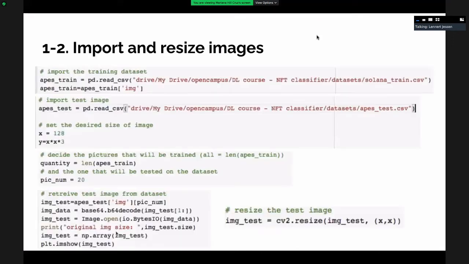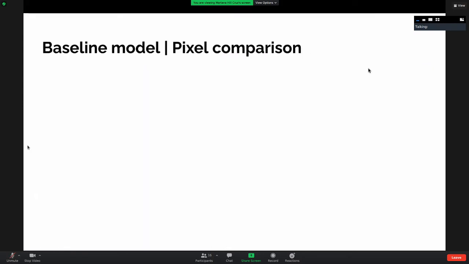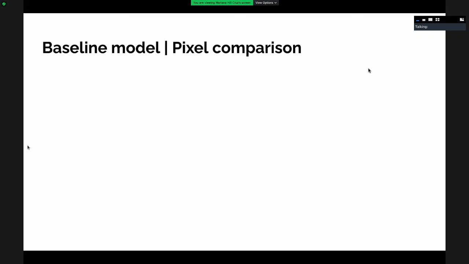I'd like to explain now the baseline model that we tried for the pixel comparison, meaning only looking at the colors. Next.